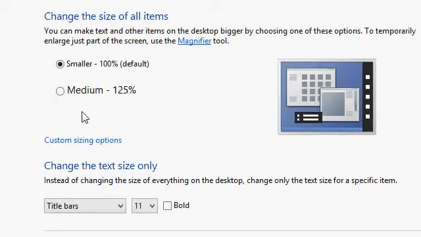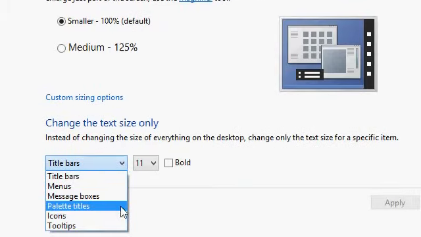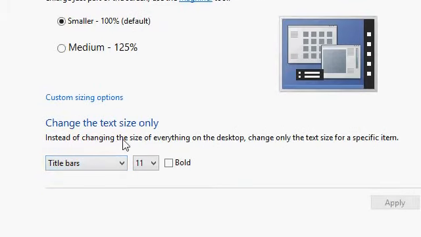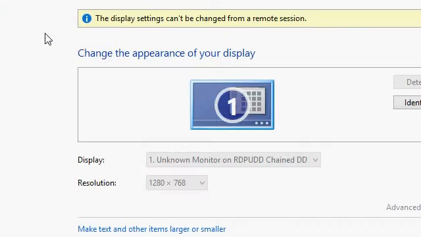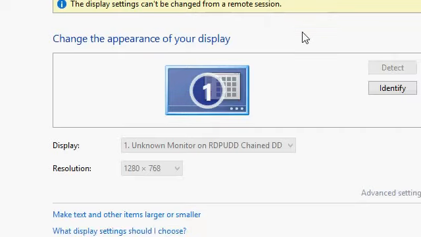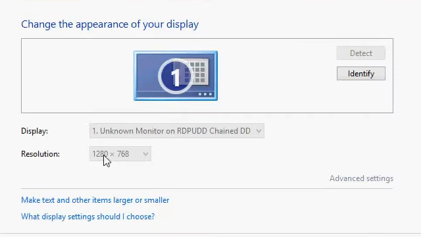My other computer actually has three options here, small, medium, and large. You can change just the size of certain objects like the title bars or the menus or the palette titles. All right, if you want to come in here and play with that. You can also change your screen resolution. Now, I'm in a remote session right now, so I can't change any of these settings. But down here is where you can change the resolution of your screen, the overall width and height. The higher the resolution that you pick, the more crisp everything looks, but everything gets smaller. So you can fit more on the screen, more icons, more objects, more windows, but everything gets smaller.